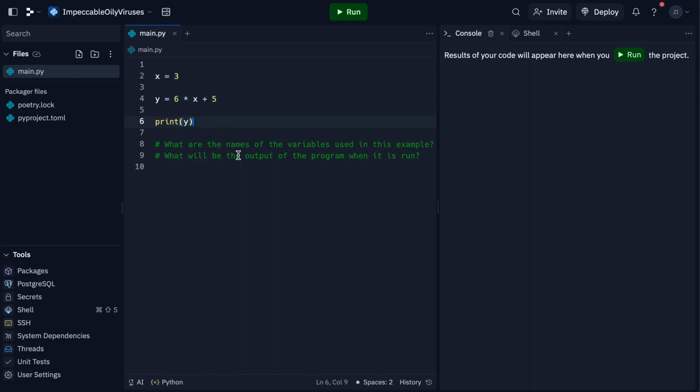Okay, next question. What will be the output of the program when it's run? Well, it's printing whatever y is, and here y is being assigned the outcome of this. So 6 times x, which in this case is 3. So we're backtracking a little bit here. We know that x is 3, so if we fill that in here, it's 6 times 3 plus 5. That's 18 plus 5, so the answer is 23. And of course, the most fun way to figure out what the output of the program is when it's run is to just run it. So we can just click run, and you see, yep, 23 is what gets printed out.